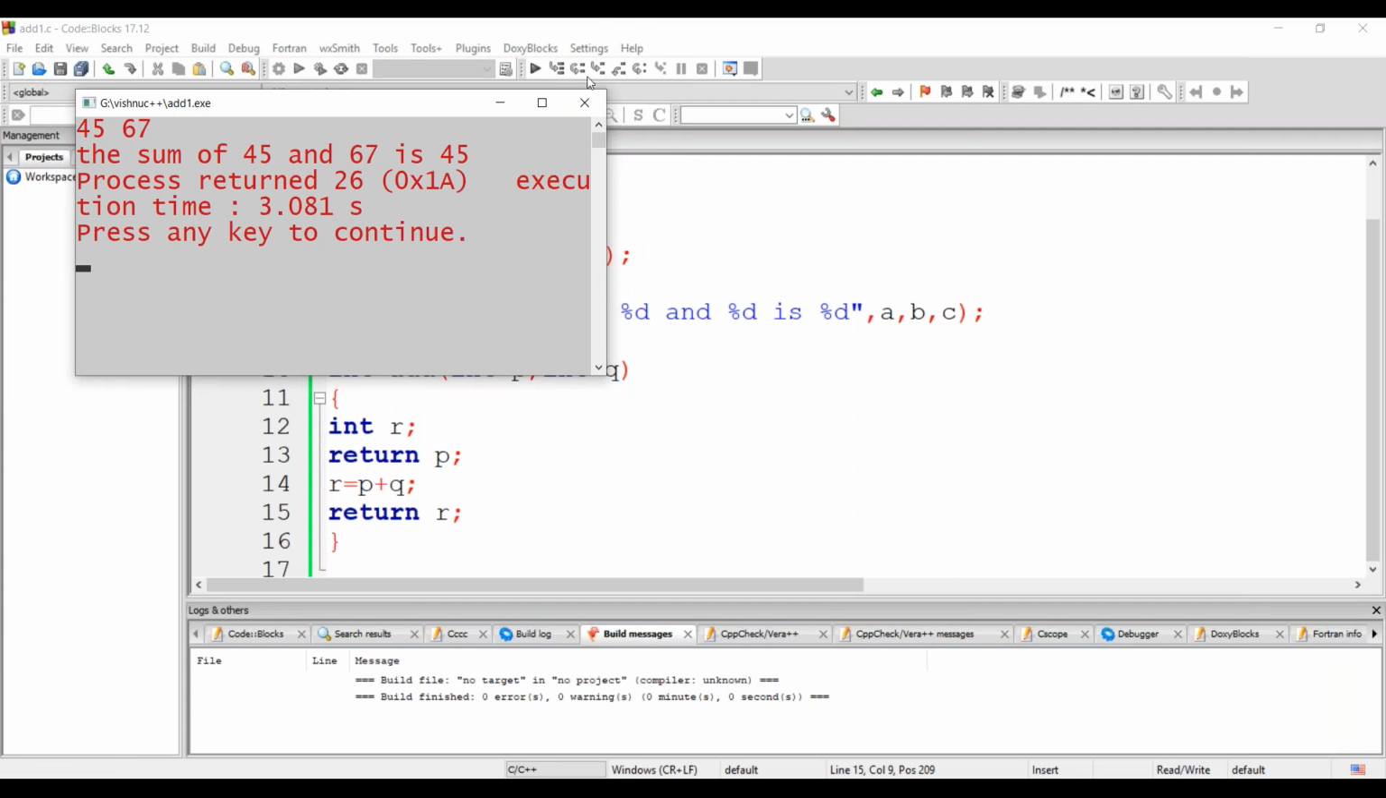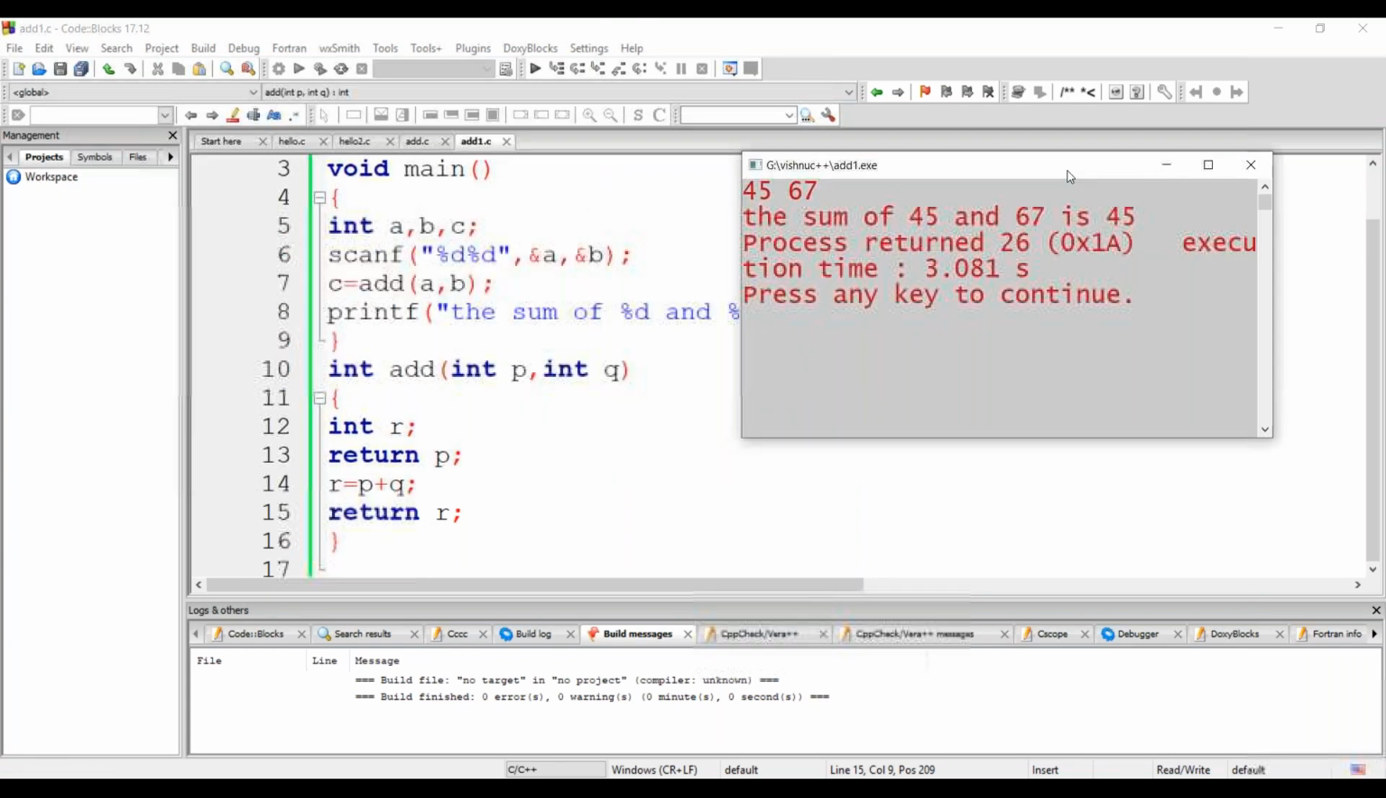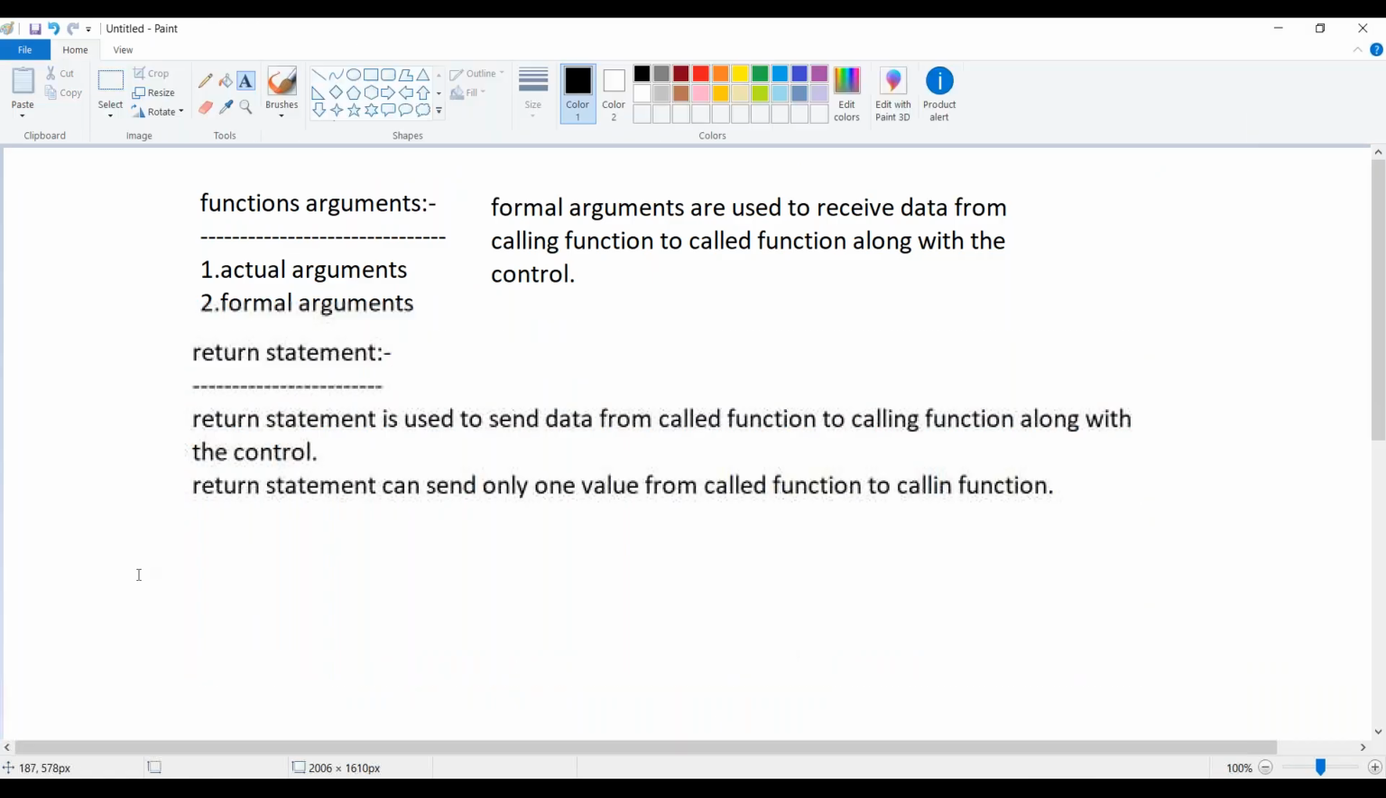I got 45 as output because, as I have said, whenever the program encounters a return statement, the function execution stops there, and then control is returned along with the return value to the calling function, and from there the calling function's execution resumes. So this is what happens in functions. This is the basic terminology in functions.